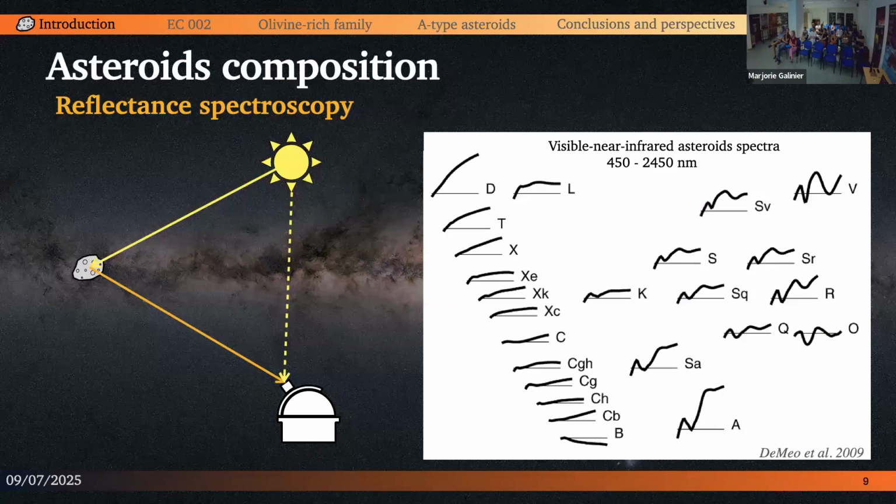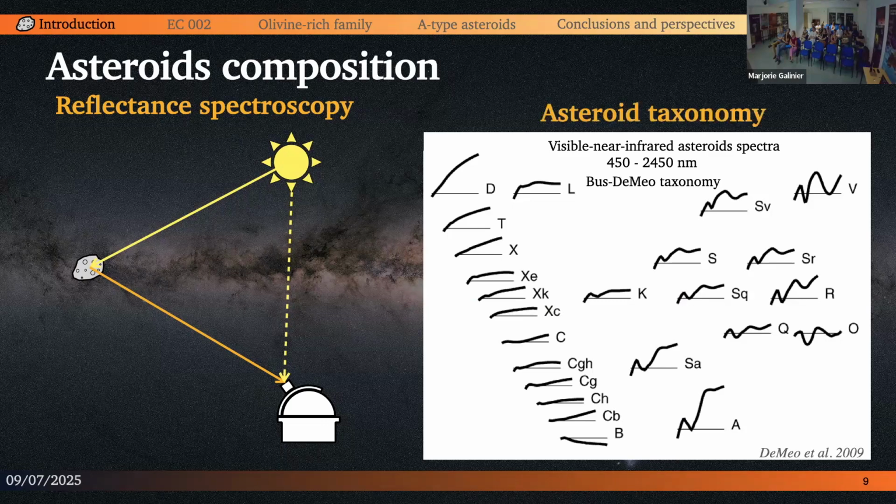Over the past decades, many objects have been observed, and this led to the definition of asteroid taxonomies, which are classifications of objects. We can see in this plot the Bus-DeMeo taxonomy, spanning the visible near-infrared wavelength range. And we can see that some asteroids have very flat spectra, and some have wide bands. This is characteristic of various compositions, such as carbonaceous-rich objects, olivine-rich, pyroxene-rich, and basaltic objects. So this is how we study asteroids.